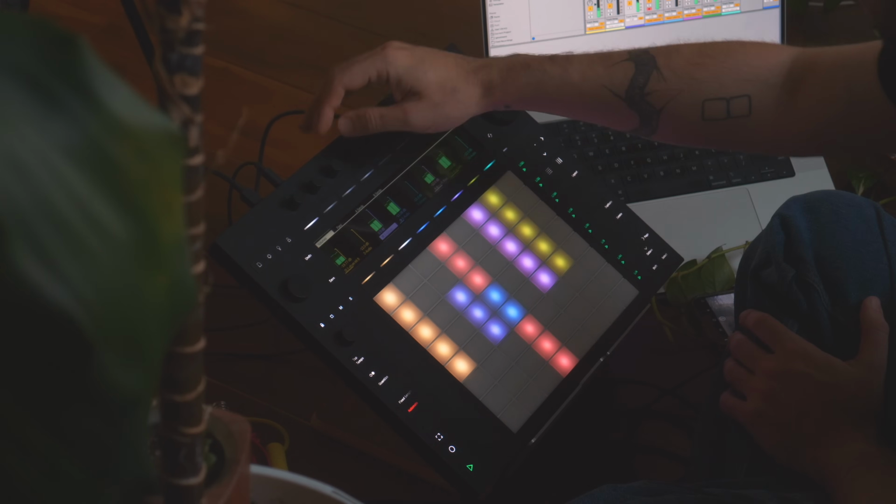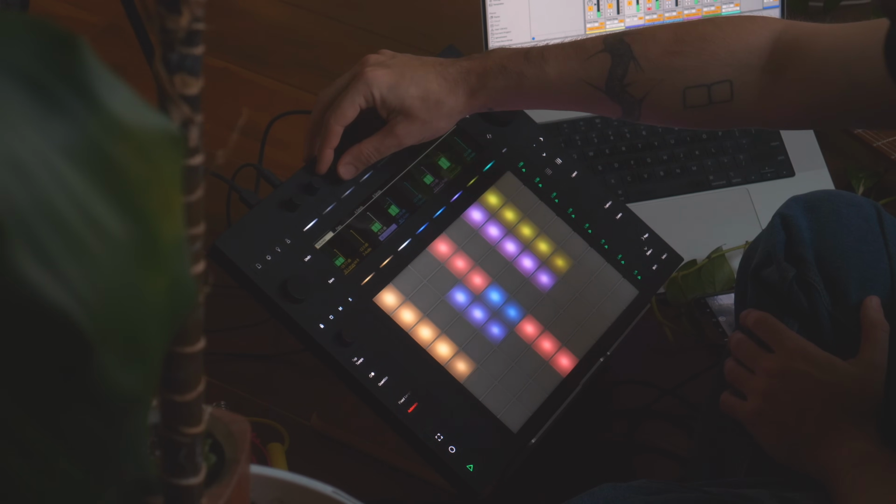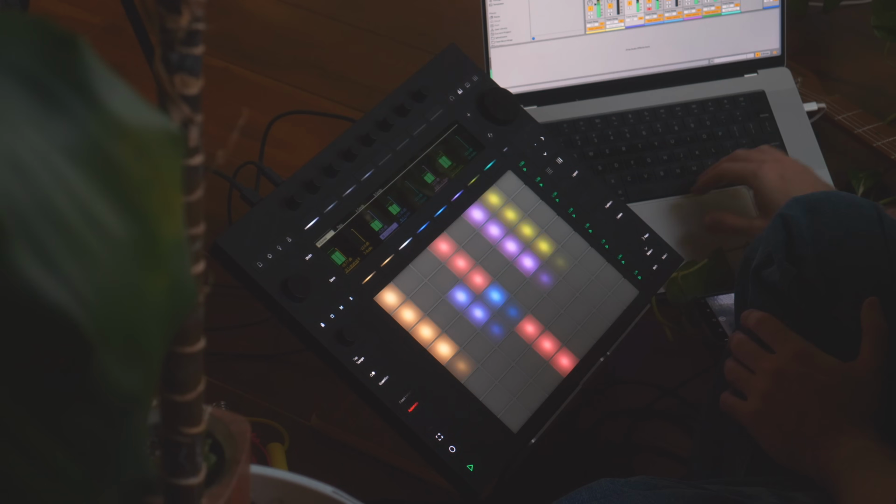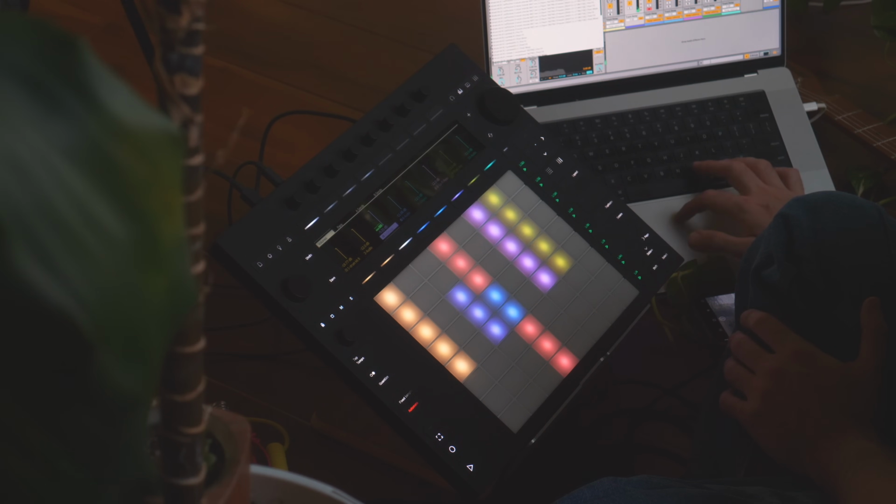See these scenes that we've created in session view here on the Push. That's a result of what I was talking about earlier, just duplicating as I go, so I can constantly grab different versions of the clips and different scenes of the track, a version that doesn't have this guitar in it and only has the electric piano, etc.